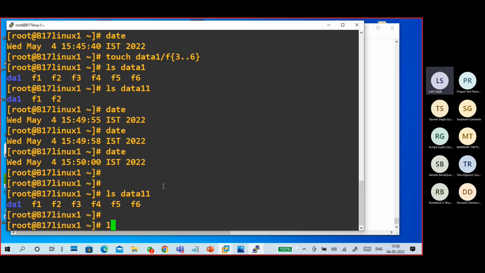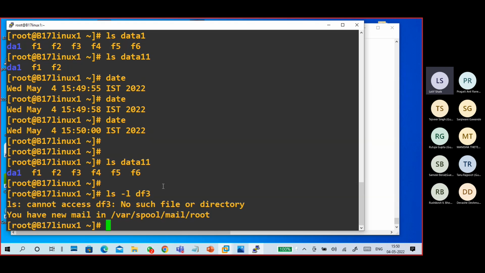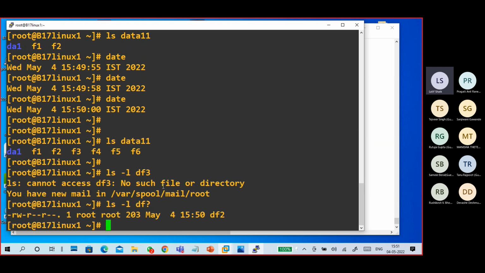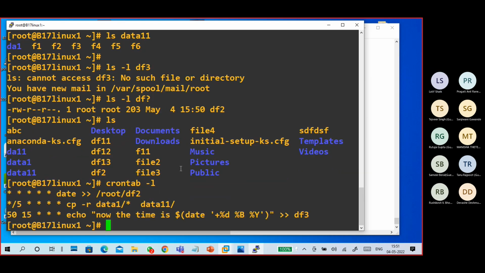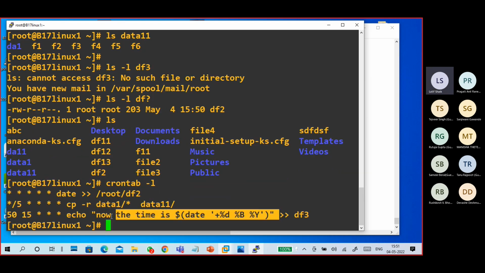Yeah, one more is there. So ls df3 is created? No such file. Why is it not created? df3. crontab space -l. Go to crontab space -l. It's better to type. So this is the command, it should be executed.